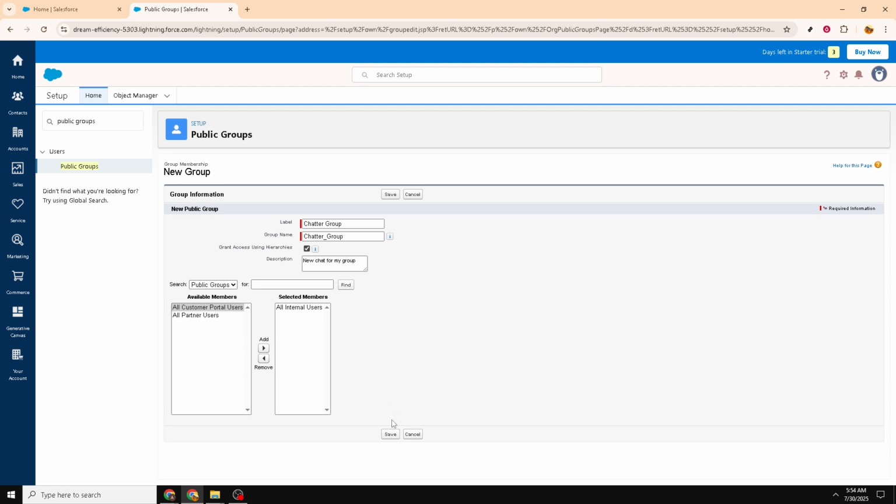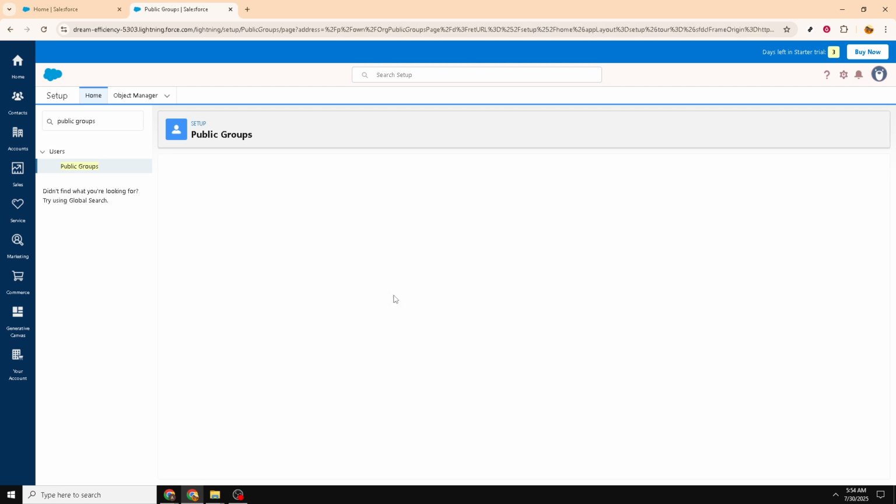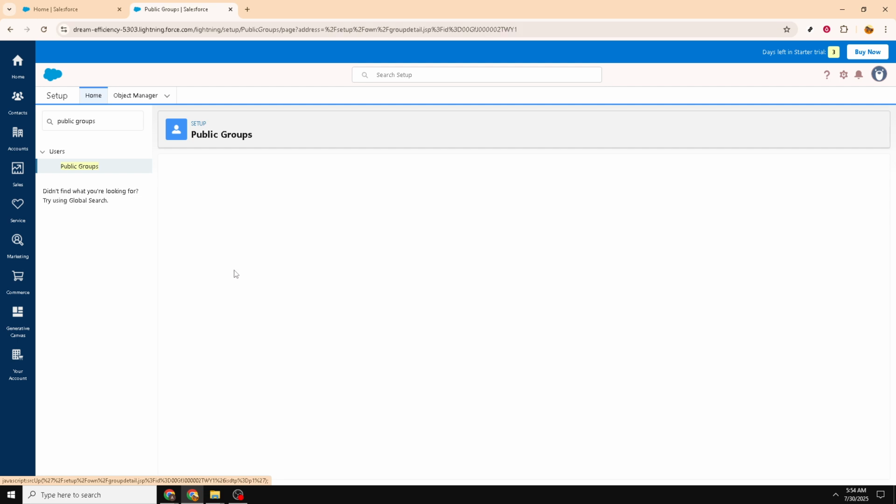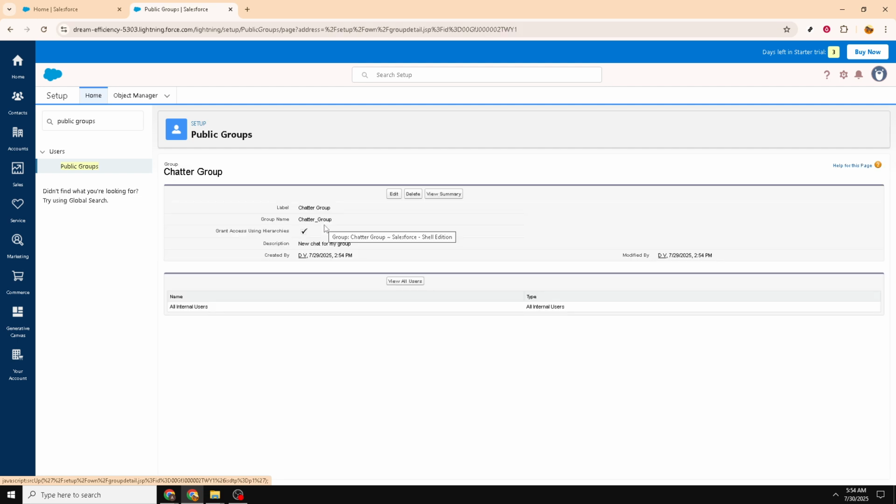Finally, the crucial part is saving your work. Click on the Save button to ensure all your inputs are stored. It's the final confirmation that your chatter group is now live and ready for action within Salesforce. And there you have it. By following these steps, you've successfully created a chatter group in Salesforce, fostering collaboration and synergy within your teams.